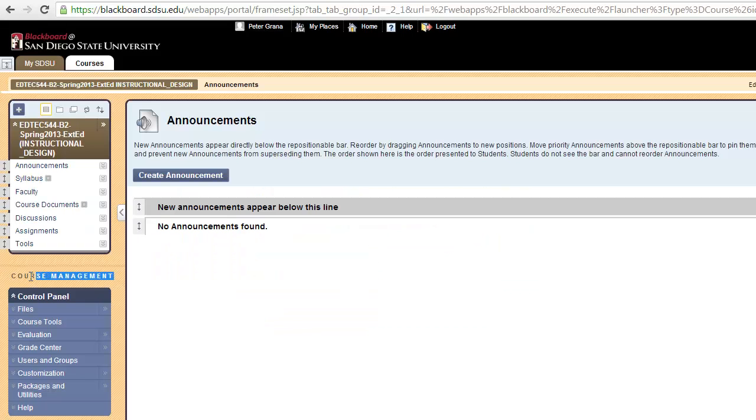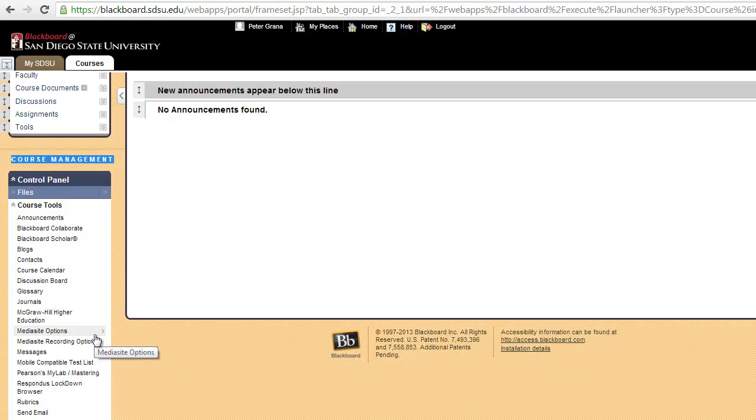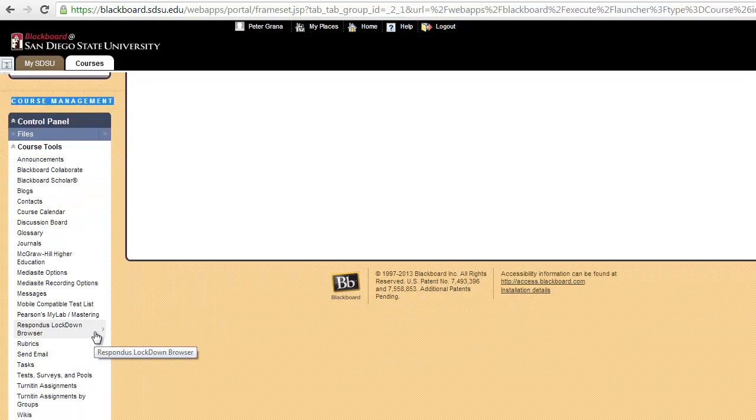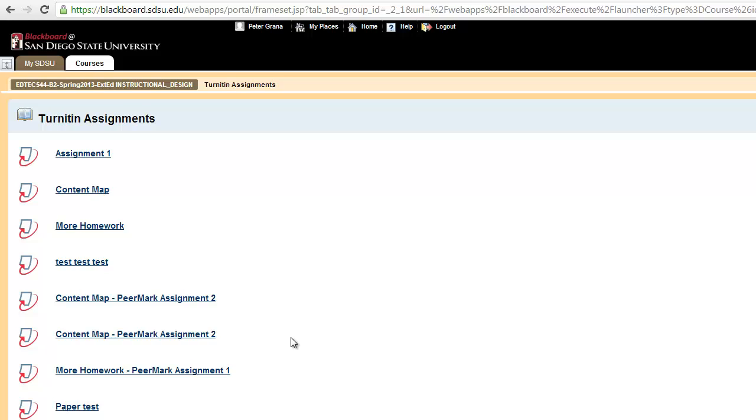In the lower left, you're going to see a Course Management area, and underneath that is a Control Panel. The second drop down within that Control Panel is called Course Tools, so go ahead and open that up. This lists all of the tools available in Blackboard to use, and they're listed alphabetically, which makes it easy to find. You want to come down to Turnitin Assignments. Now we have a list of all of the assignments that we've created in our course for Turnitin.